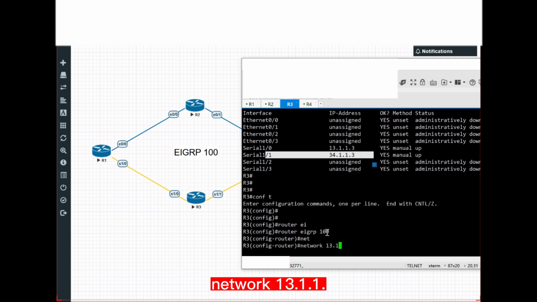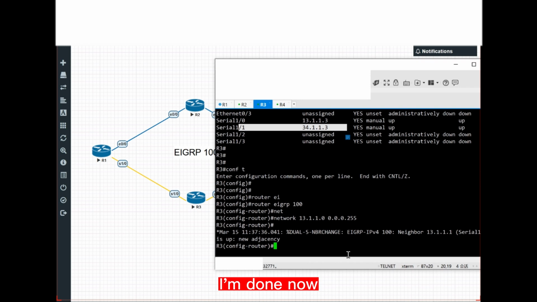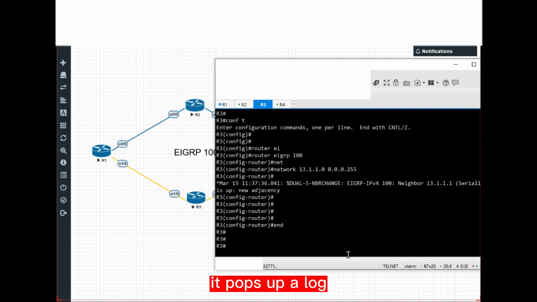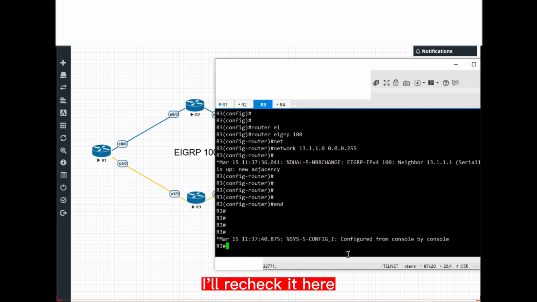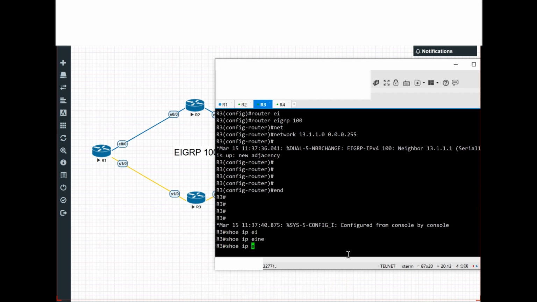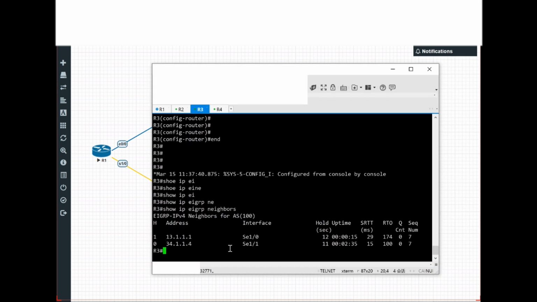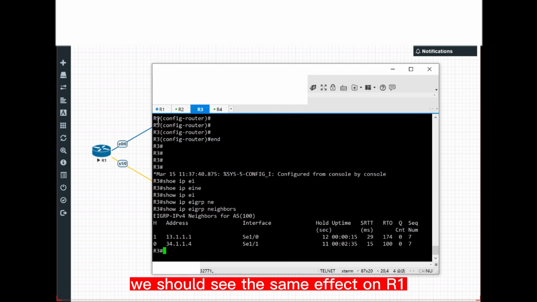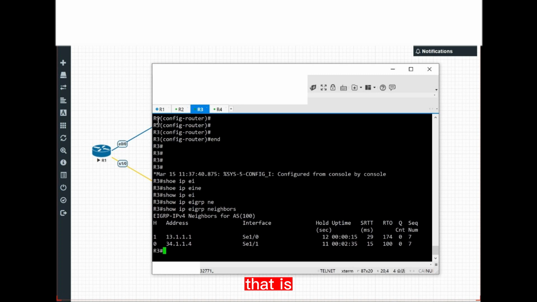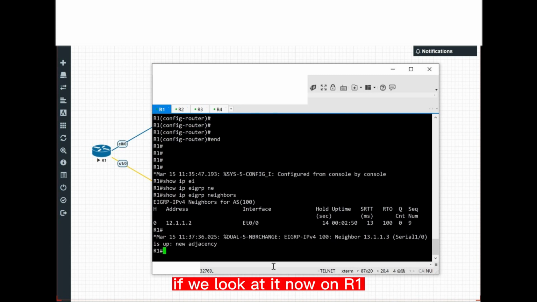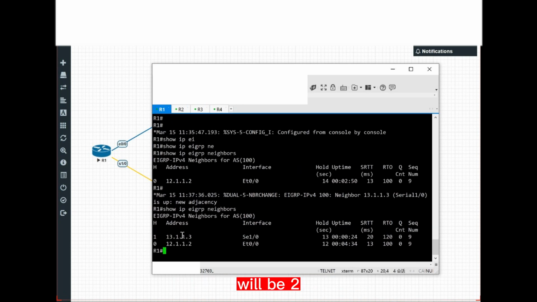Network 13.1.1.0, 0.0.0.255. I'm done now. It pops up a log. I'll recheck it here. Show IP EIGRP neighbors. Already learned. When it now learns, we should see the same effect on R1. That is, if we look at it now on R1, it will be 2.